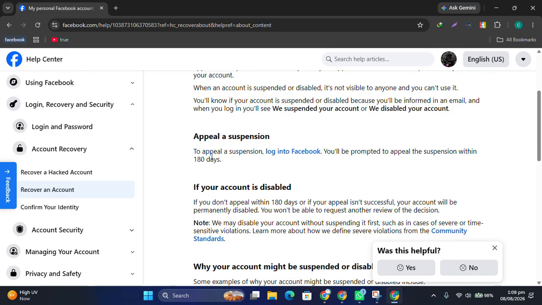To appeal a suspension, you just have to log into your Facebook account, and you have a limit: you can try to appeal within almost 180 days once your account is suspended. If your account has more than 180 days of suspension, you're unable to appeal. If your account was disabled and you don't appeal within 180 days, or if your appeal is unsuccessful, your account will be permanently disabled, so you won't be able to request another review of the decision. Once your account is disabled, you're unable to get your account back.